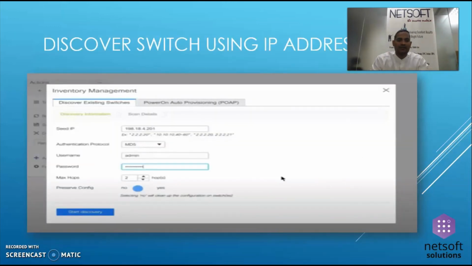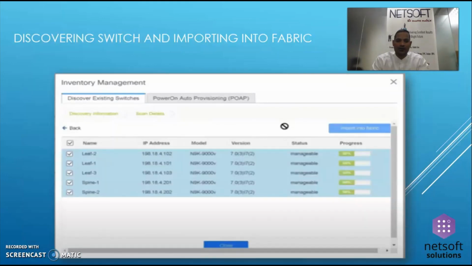Next is the discovery process. For discovering all the existing switches or newly configured switches, you need to enter one of the seed IPs of the switch which is configured, and then enter the username and password of the switch. Then click on start discovery process. The process will go on, and once it is completed, you will get all the switches which are close to your seed IP. Select the switches which you want to move into your fabric.